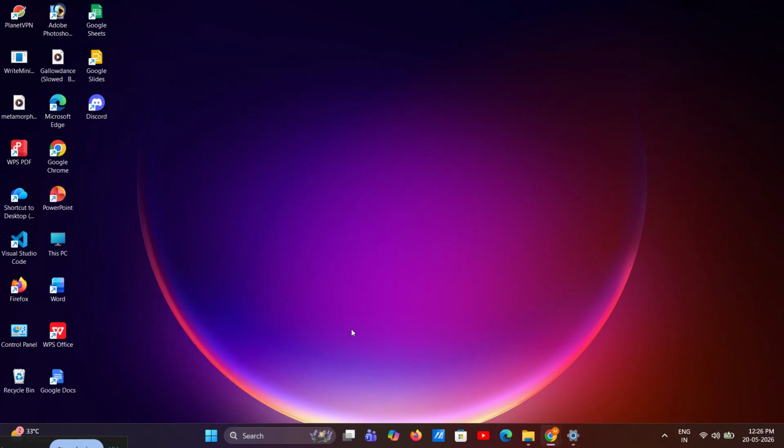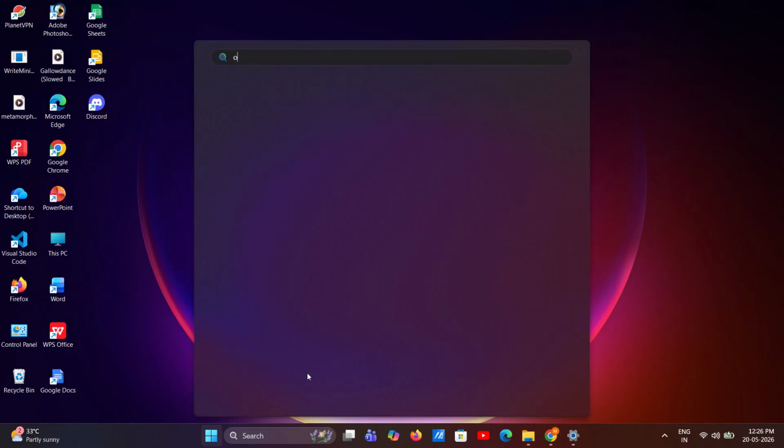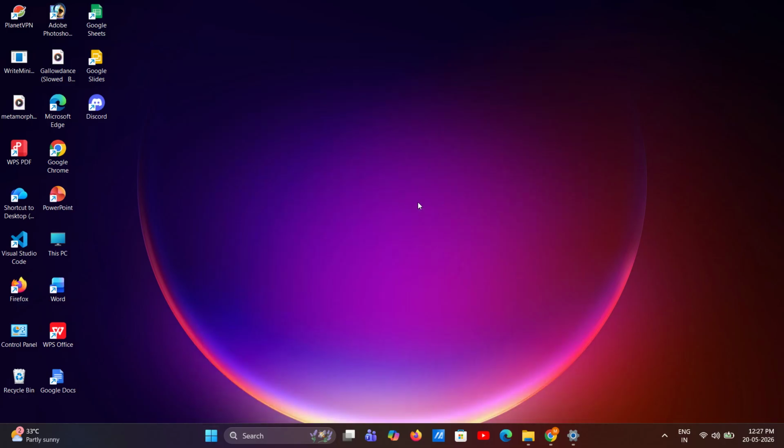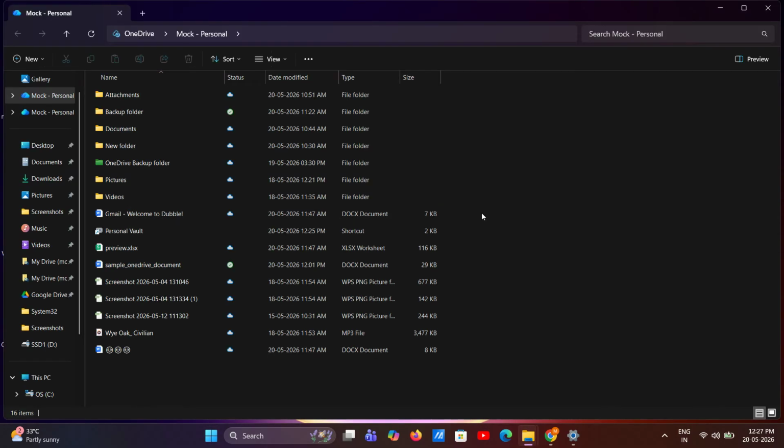Now, reopen OneDrive. Press the Windows key on your keyboard, then type OneDrive in the search bar. Open Microsoft OneDrive when it appears. If OneDrive asks you to sign in, go ahead and enter your Microsoft account email and password. If verification is required, complete that step as well. Sometimes just signing in again is enough to refresh the connection and clear the error.